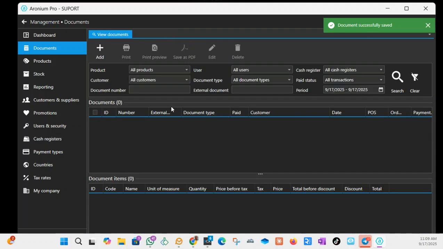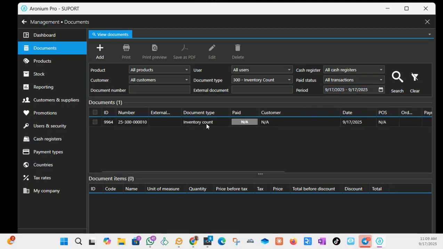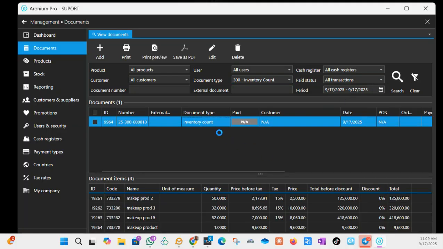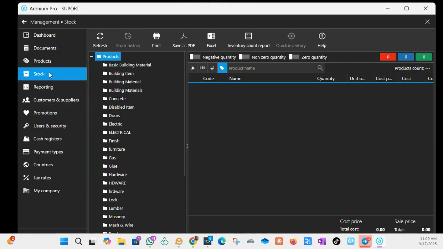If I want to go back to that document, I can do a few things. I can go here and look for inventory count, search, and find it again. And I can even add more things to it right now, if I want. That's one step. So this right now will eliminate your minus.